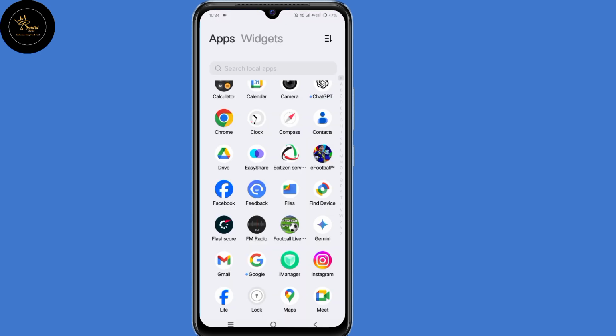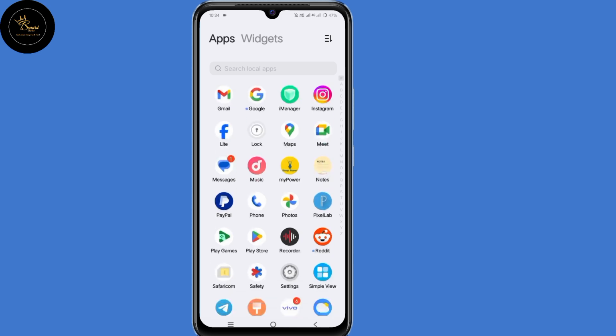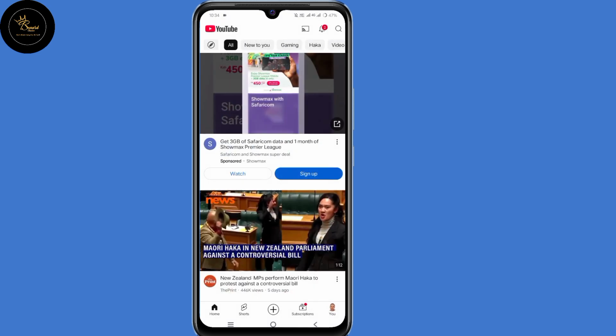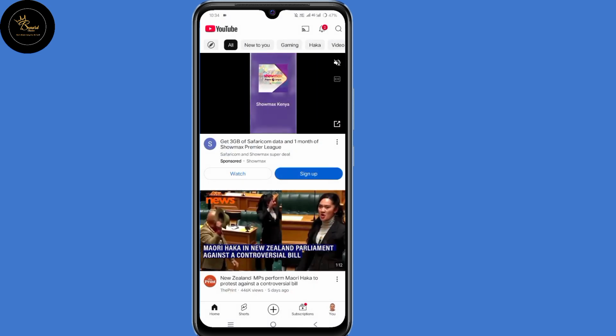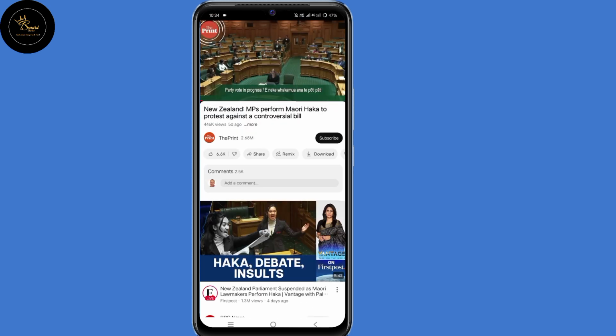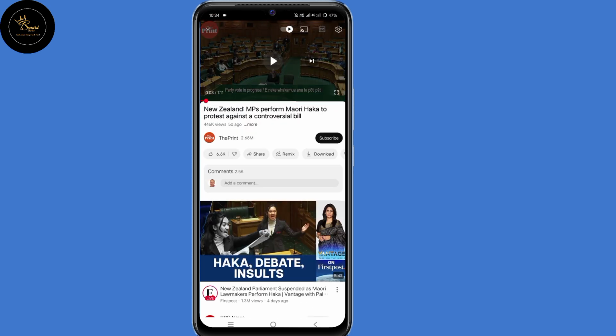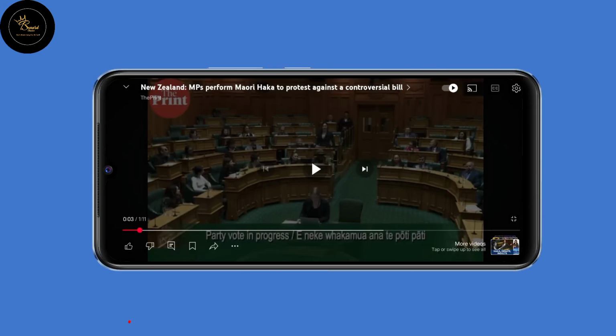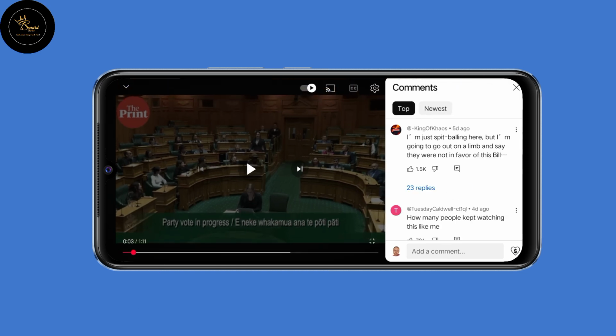Now the third solution, you need to open your YouTube application. After opening your YouTube application, select the video that you want to comment on. Now pause the video. Now click on the full screen icon. After doing that, you now see the comment section icon here at the bottom. Click on it, and by doing that, you can now comment on that video. So with those few solutions, you can easily fix this problem.